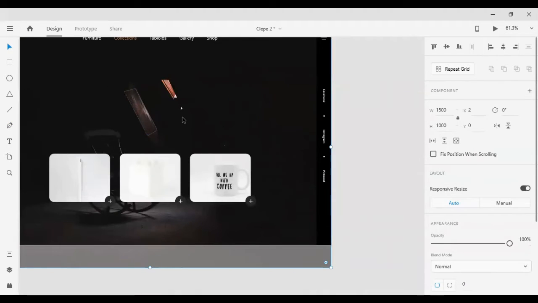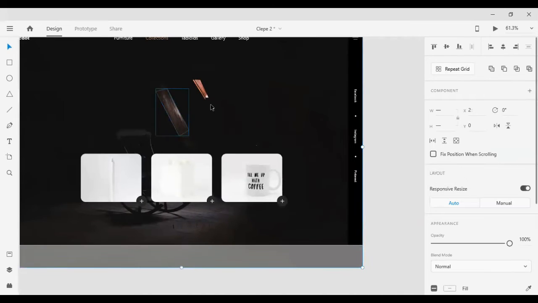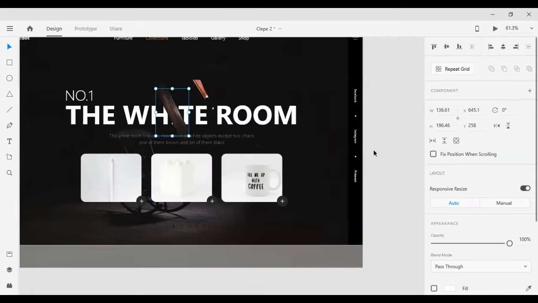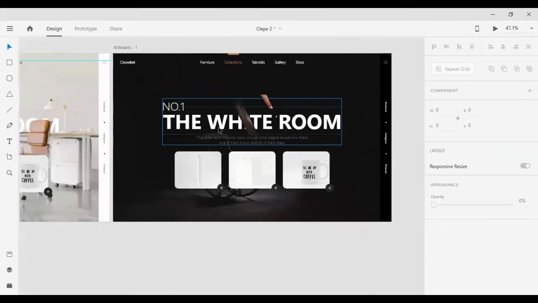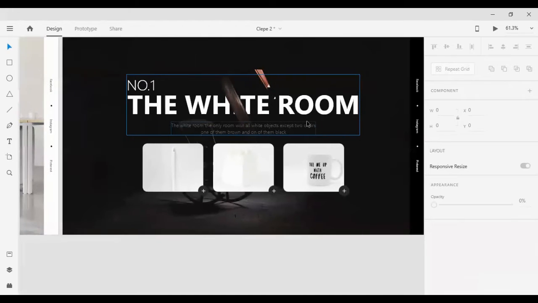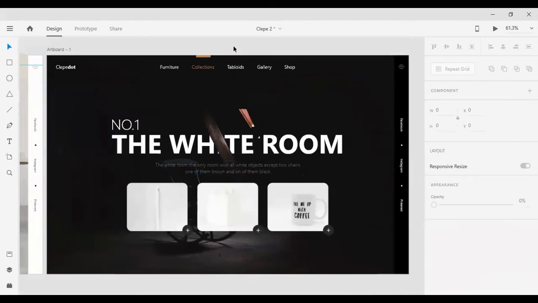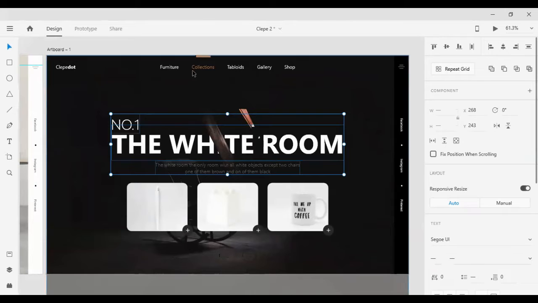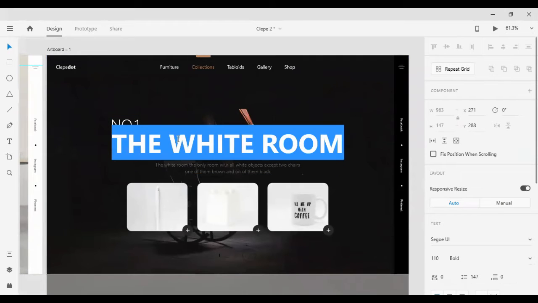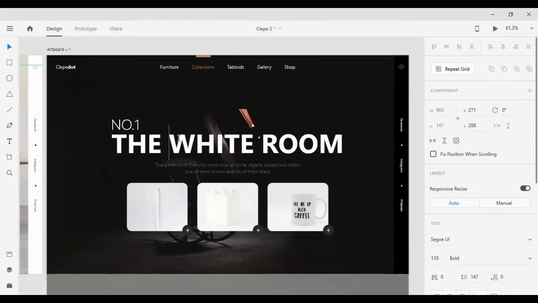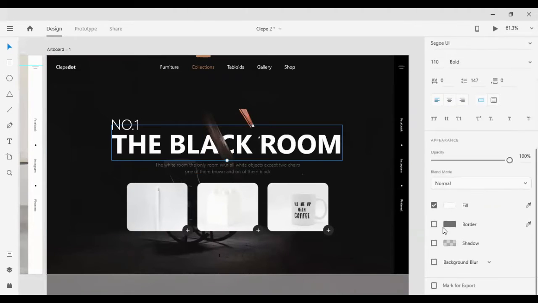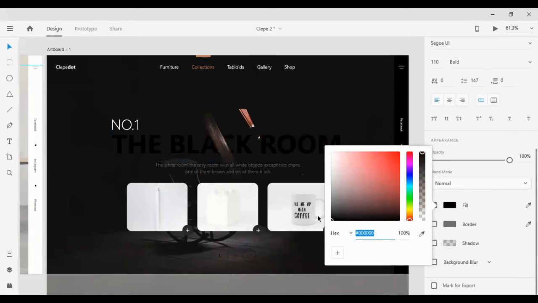And now we're going to grab this, send it to back, grab these two, mask with shape, and there. Now some of the log comes over the background and into the front. We're going to ungroup this, and we're going to change the white to black, all caps, black room, and we're going to actually change the color black.